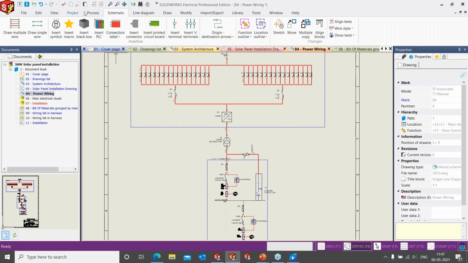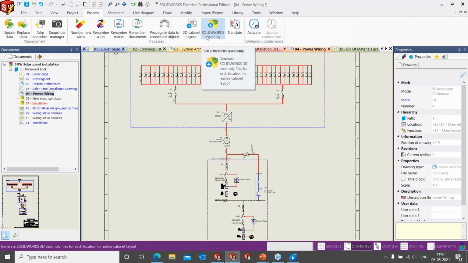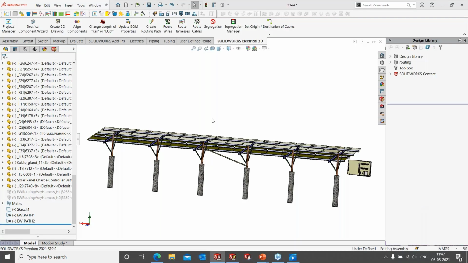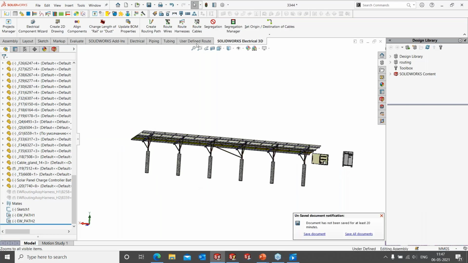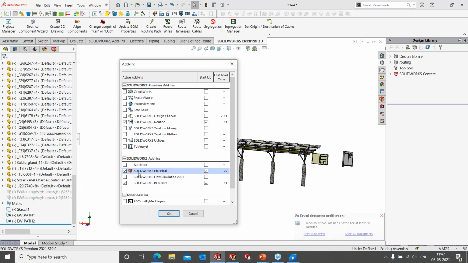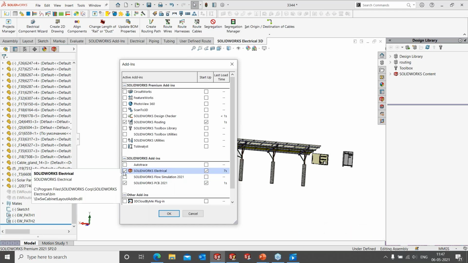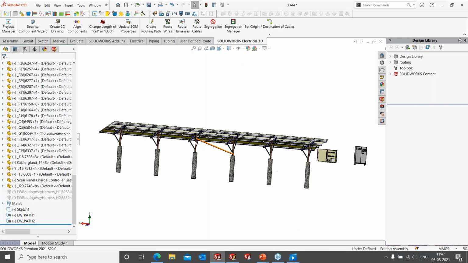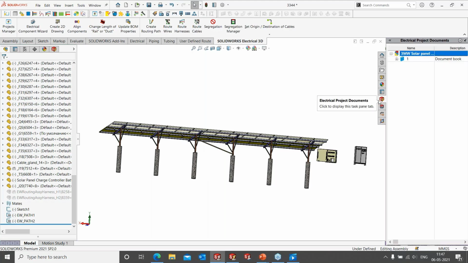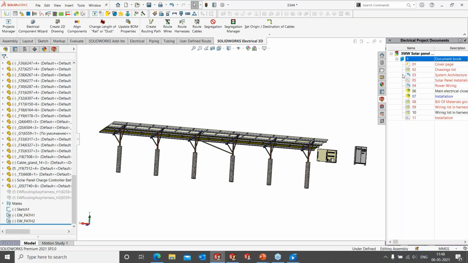For that to work properly, here we have the SolidWorks assembly, where through the SolidWorks Electrical interface itself, we can assign the assembly. When I double click, it will take me to the SolidWorks interface only if I have signed into my add-in. So here I have the SolidWorks Electrical add-in which is enabled. How this integration is brought about is, once the add-in is checked in over here, there will be a separate electrical project document panel which will be available towards the right.